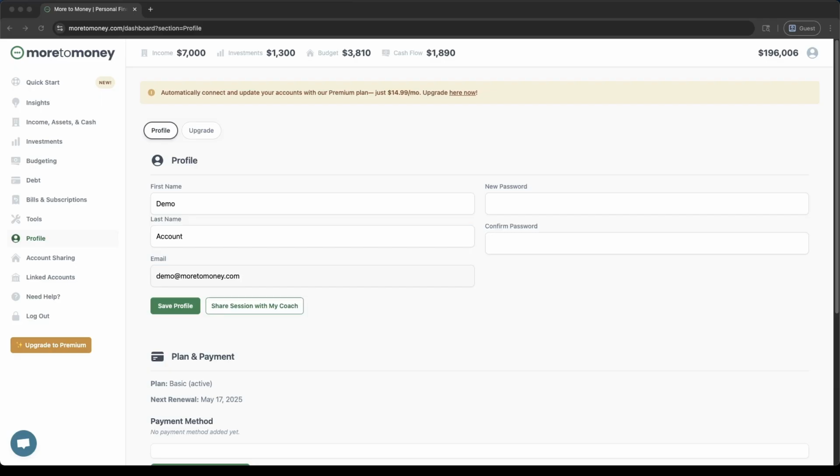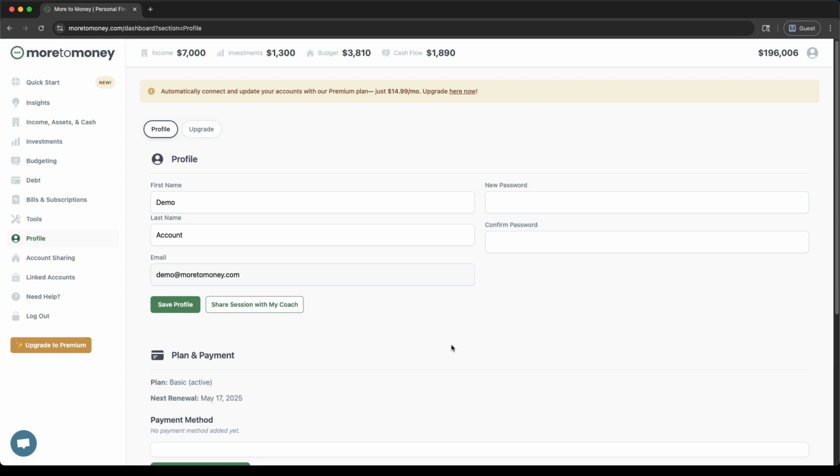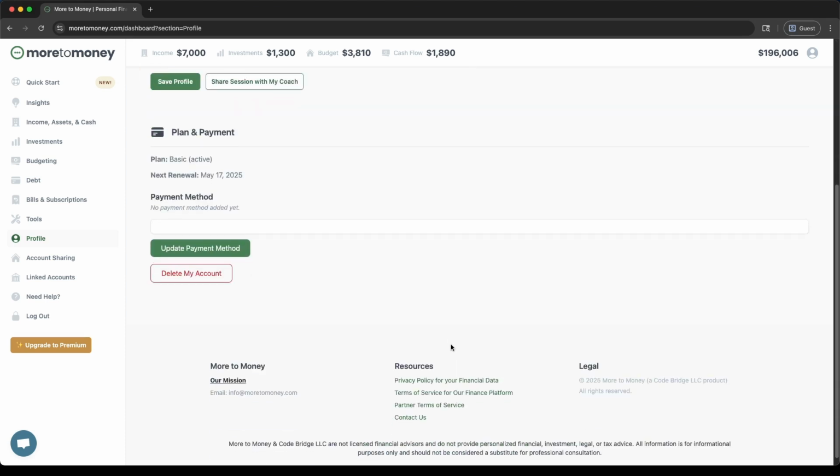The last set of features I want to cover are especially important for anyone working with a financial coach. At the top of the profile, you'll see your basic account information. This is where you can update your name, change your email address, or reset your password. Scrolling down, you'll find the Plan and Payment section. This is where all subscription management takes place.